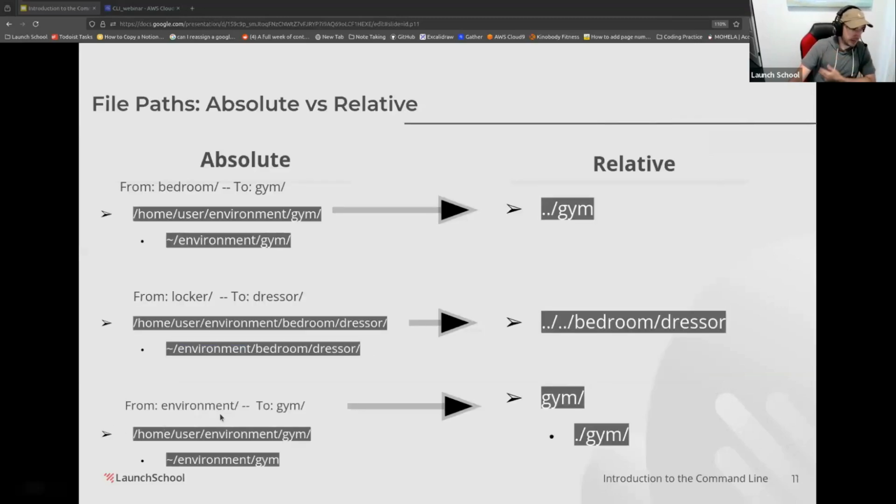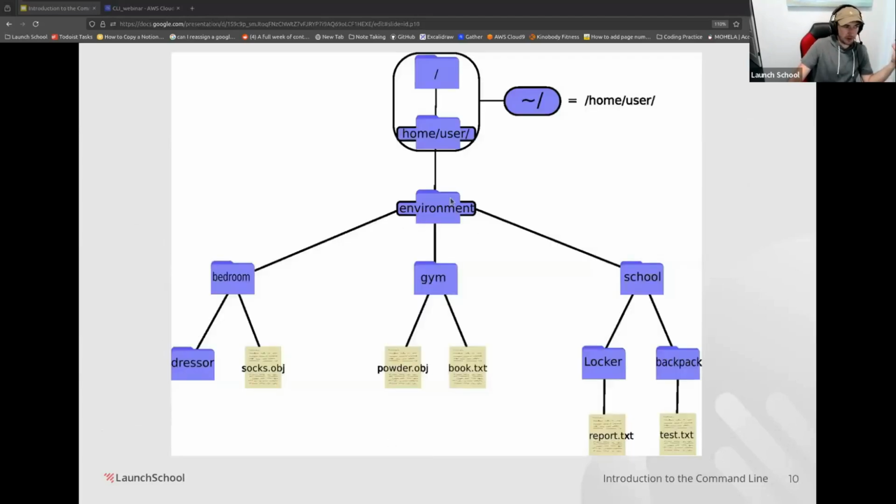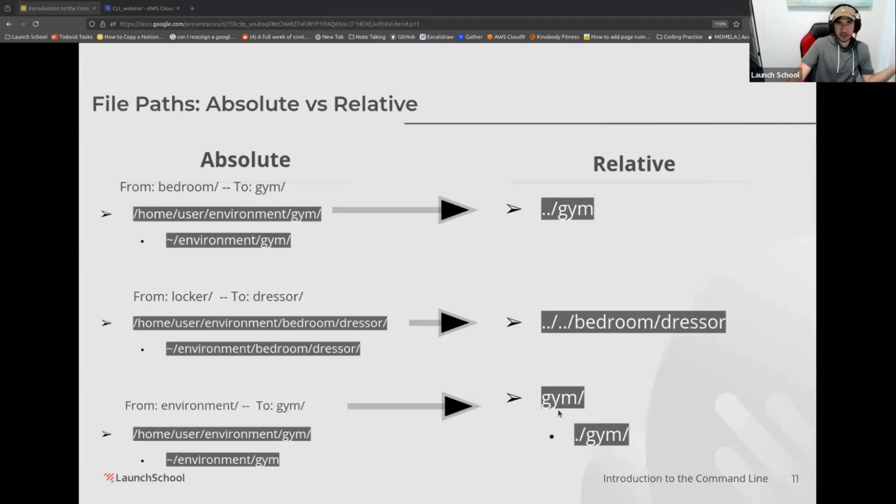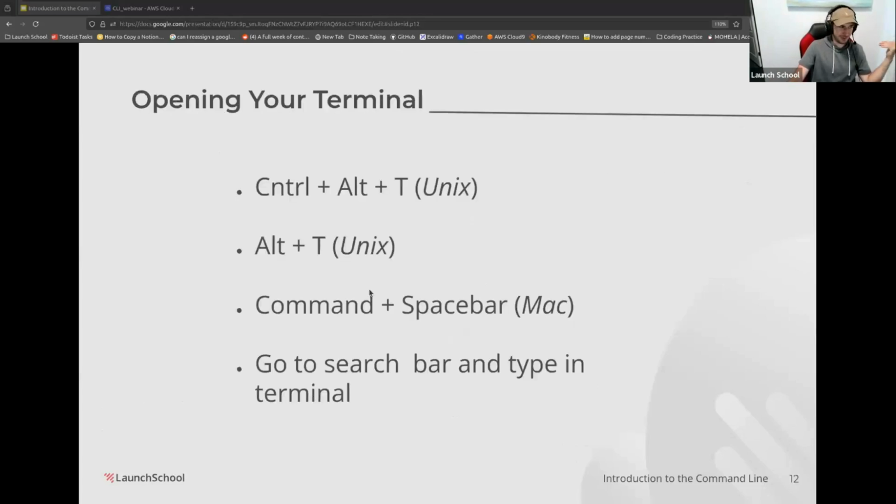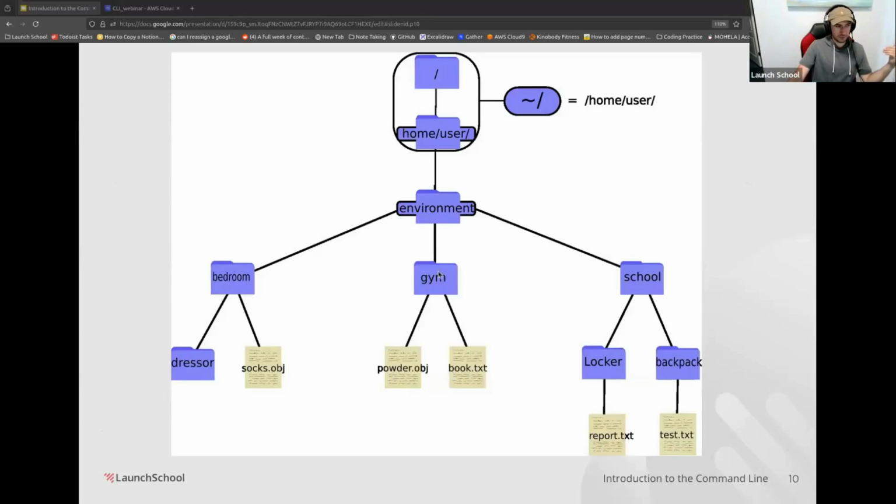And then lastly, we've got one where we're in environment, we're trying to get to gym. And this is the only one with two relative paths because, again, that single dot notation is optional. So if we're in environment already, we have access to these three directories. We could just type in gym and it knows already to get us there. We can also, if we want to be more explicit about it, use single dot notation as well. And this single dot just means this current directory, this working directory that I'm located in. And then the other option for an absolute file path is to start at the root directory, go all the way down until we get here to the gym directory.